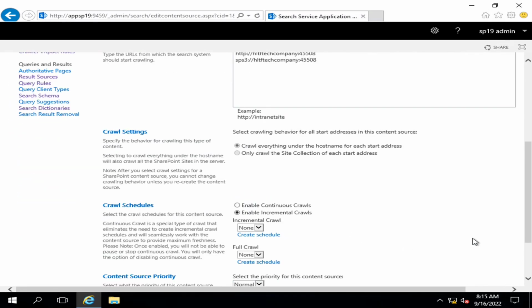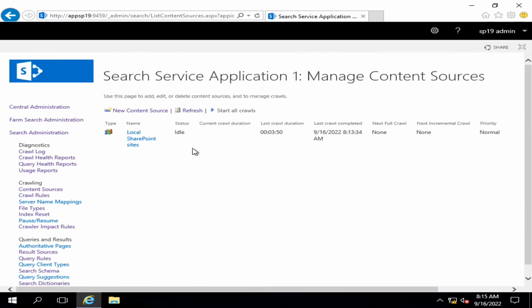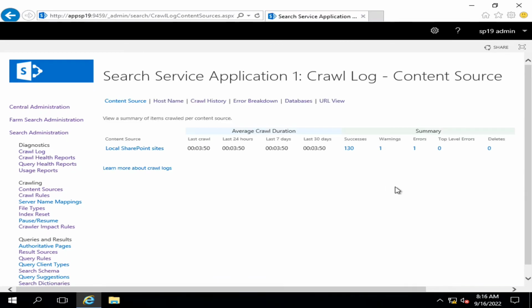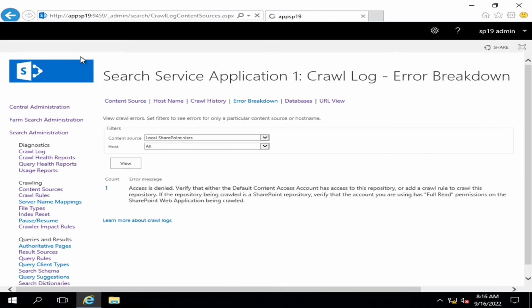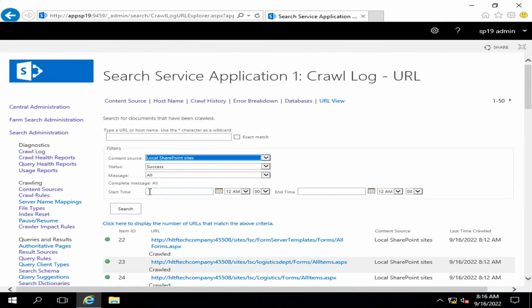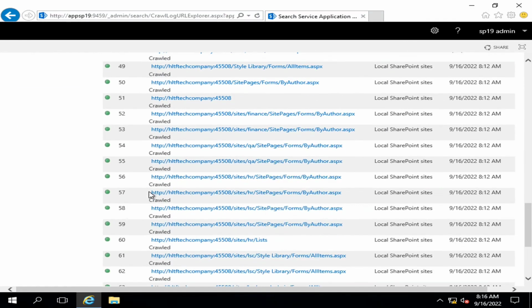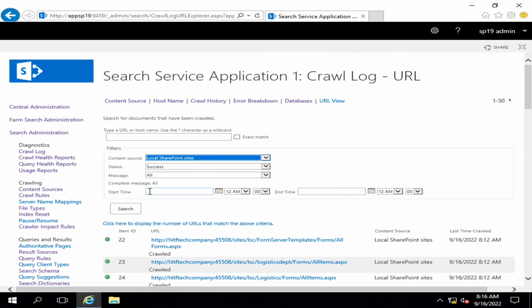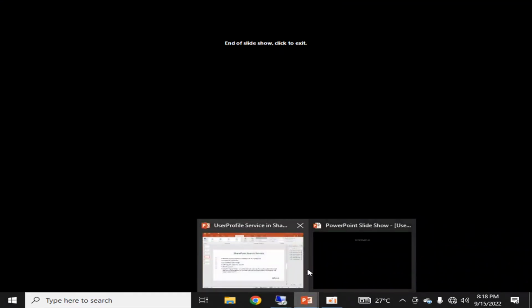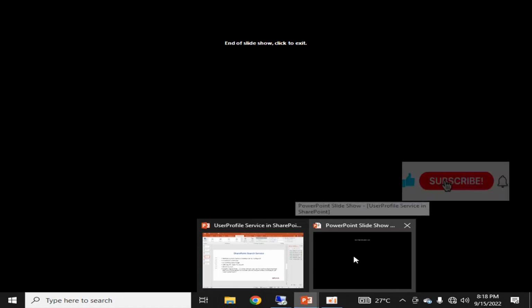Right now, if you remember, we also configured a crawl. We also ran that crawl that was configured, and now if we go into the crawl, you can see that there are 130 sites. Most of my content search is successful, you can see here, and my sites and my documents have been crawled successfully. So this was all about my current video.